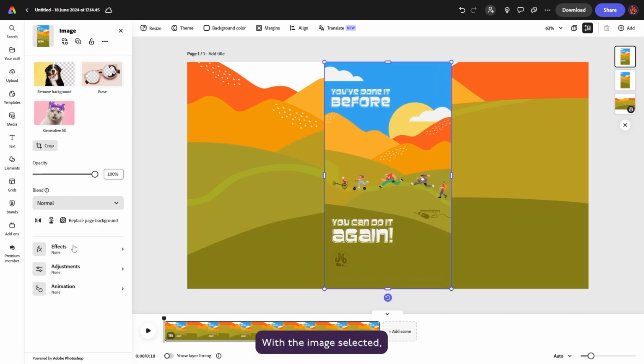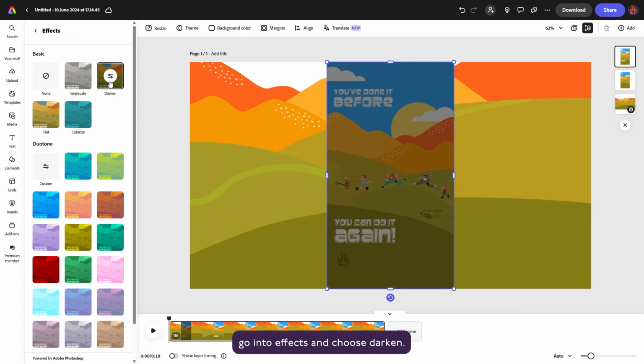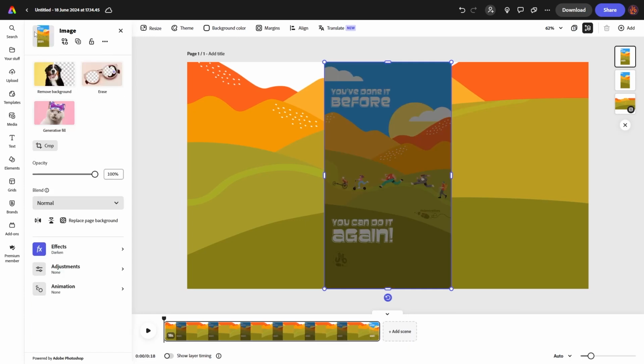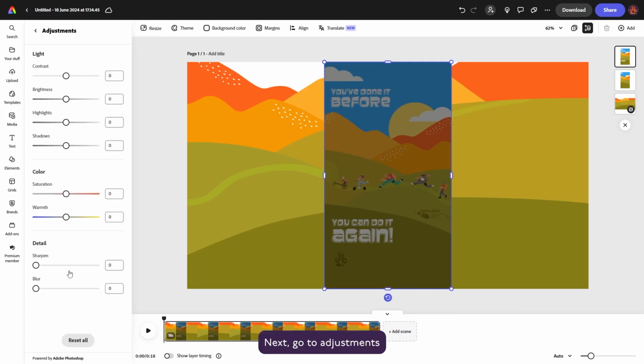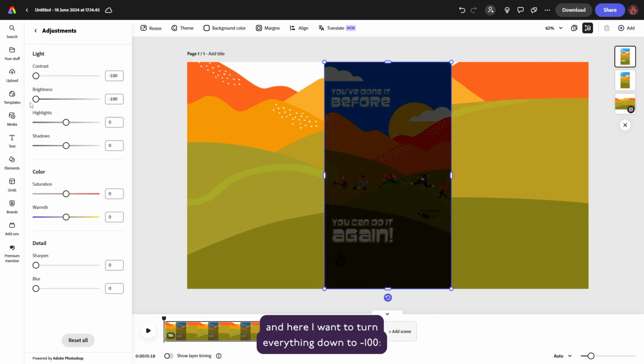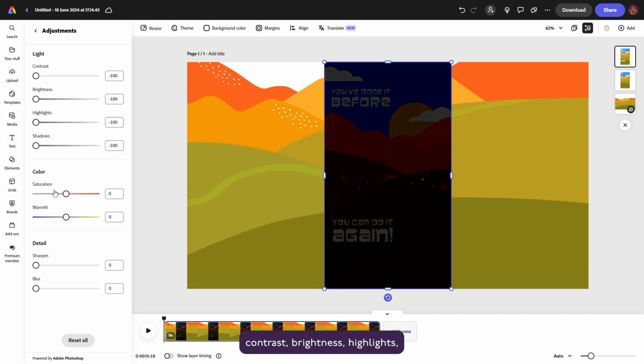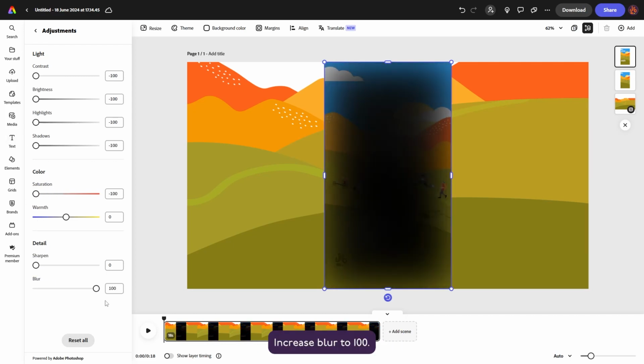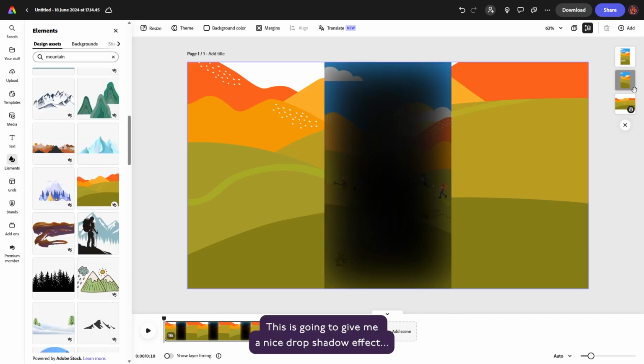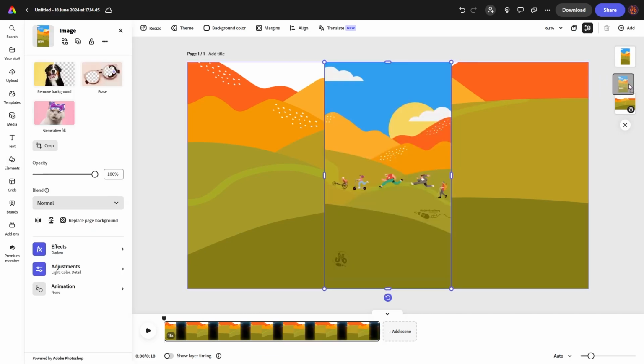With the image selected, go into Effects and choose Darken. Next, go to Adjustments, and here I want to turn everything down to -100: contrast, brightness, highlights, shadows, and saturation. Increase blur to 100. This is going to give me a nice drop shadow effect.